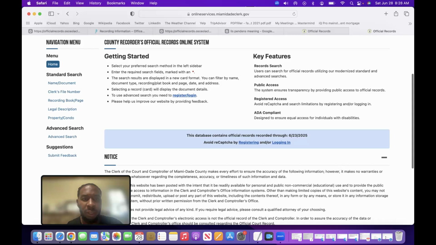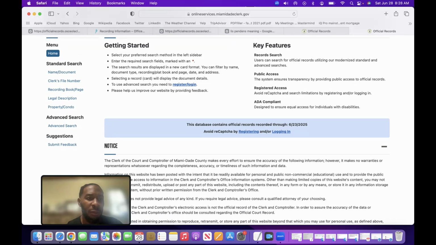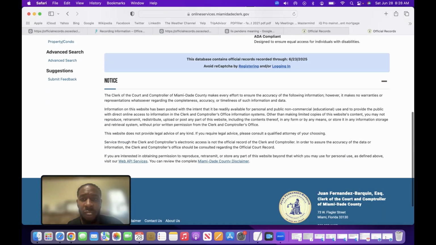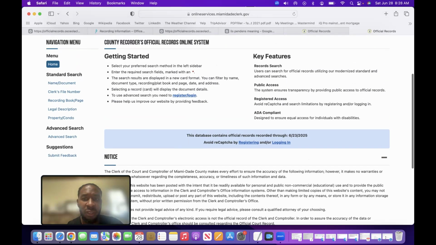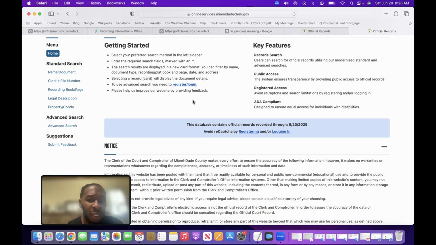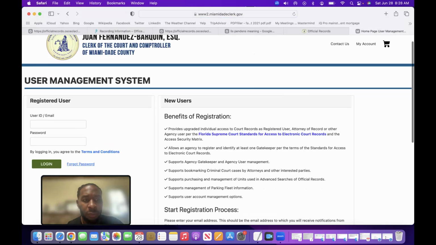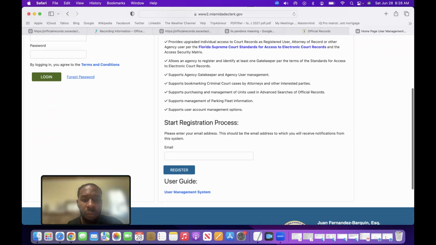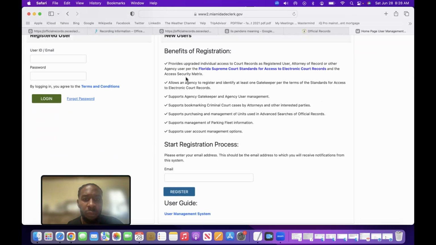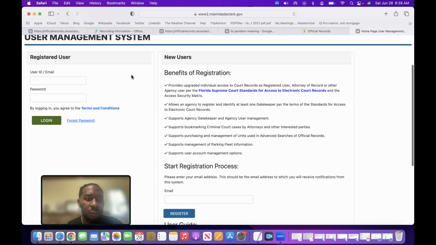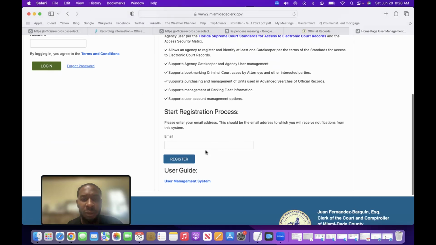But a lot of the counties that you go on, they want you to register, blah, blah, blah. But when you do it, it's free. Nine times out of 10, you can still get in there and get stuff. We're going to look. Miami is just huge. So what? They want me to register. I probably already have an account. New users.